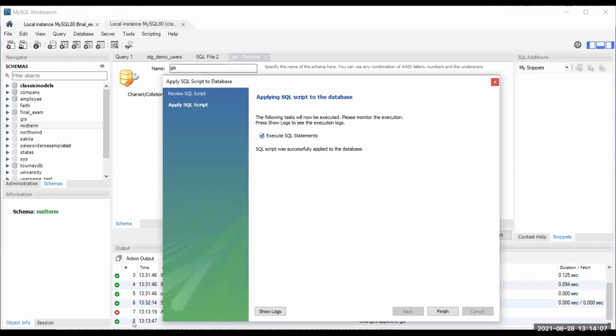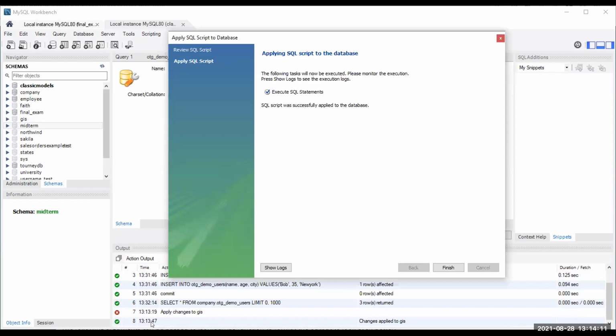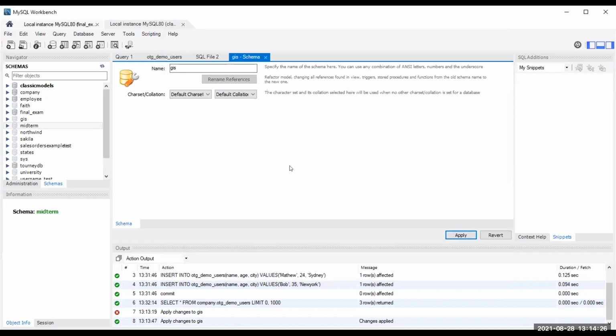Okay, now if you look on the logs down here, you'll be seeing that log. When you see green with a check, changes have been applied to GIS. And then here, it's telling us it's been done, so you go and finish. So just click on finish. If you come here, you'll see your GIS. Are we together? Yes. Okay, yeah.